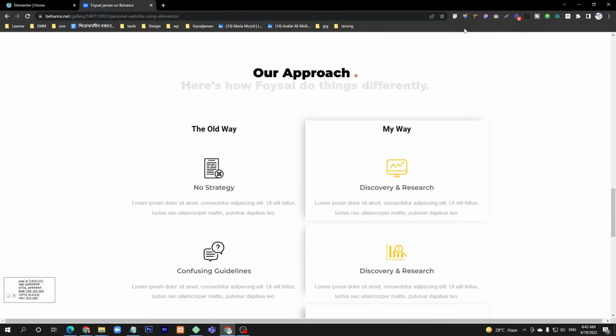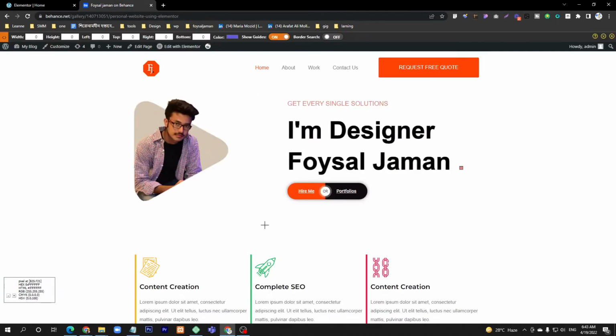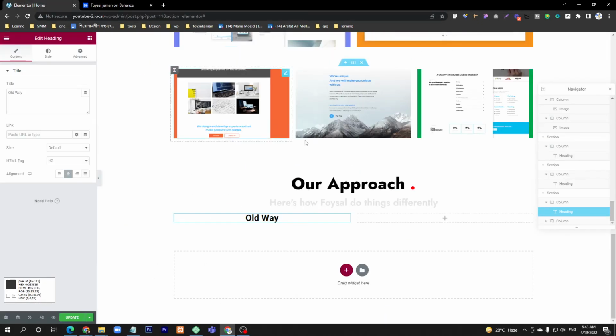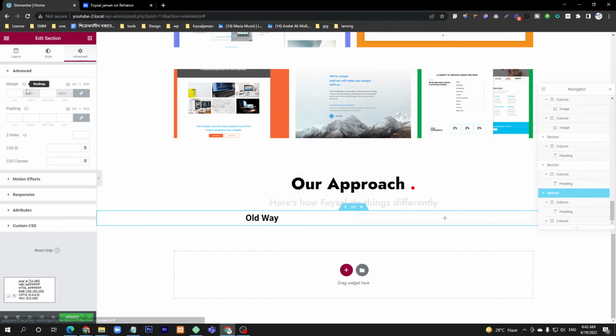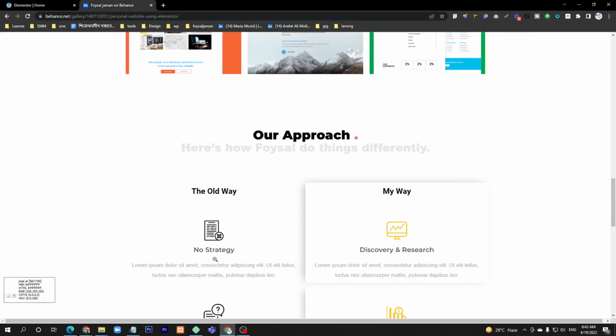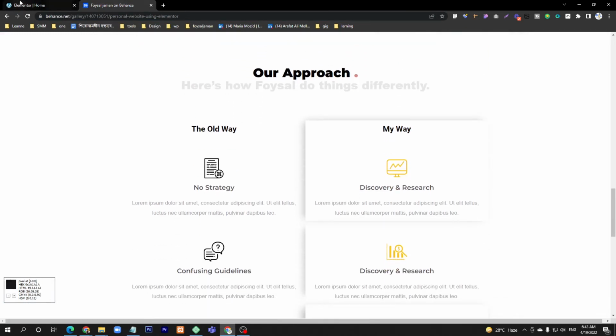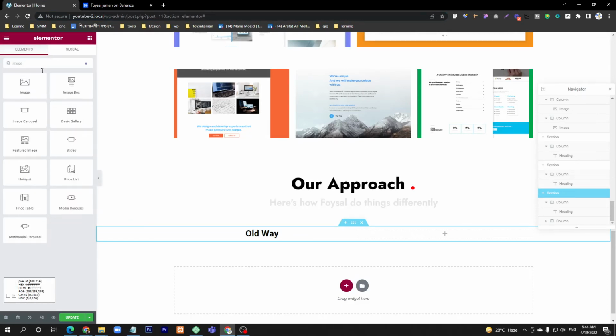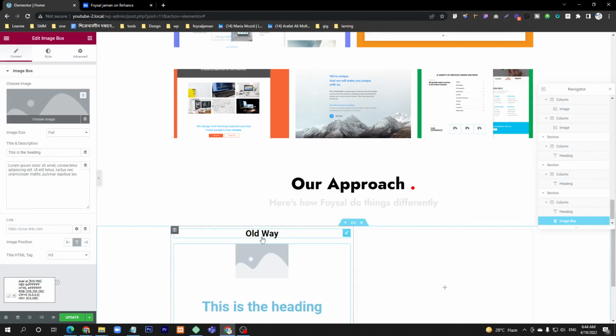As you can see here, it has some margin top. I will use it. Go to Advanced, margin top will be 15 pixels, and I will add an icon and some text. Go to the image box. I will add this widget.